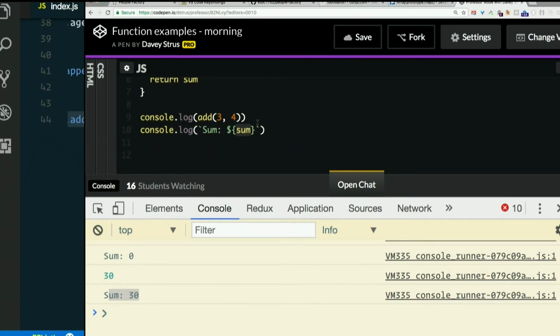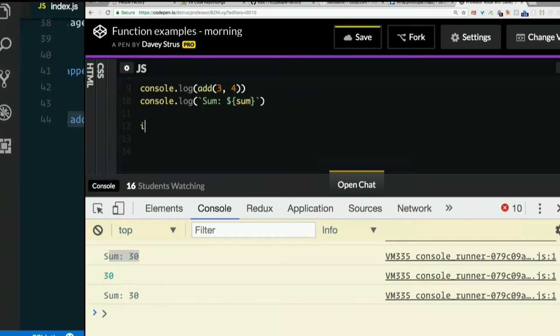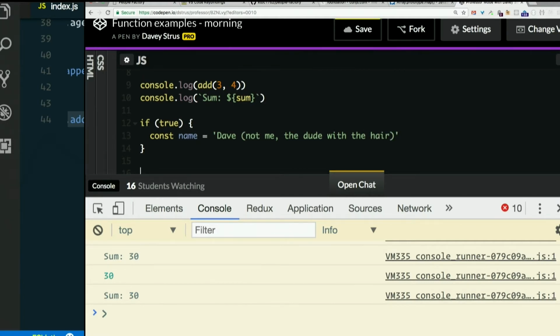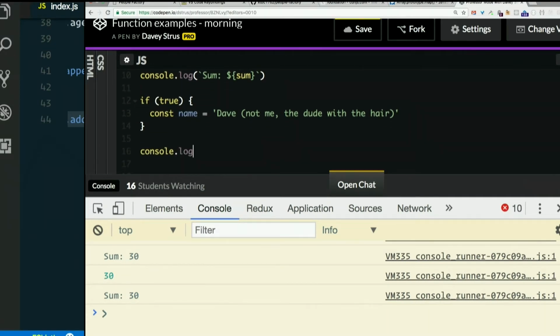Say we have an if. If true, const name equal Dave, not me, the dude with the hair. Console log name. What do you think? Name CodePen, that's funny.